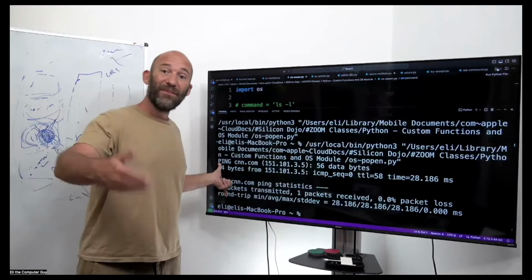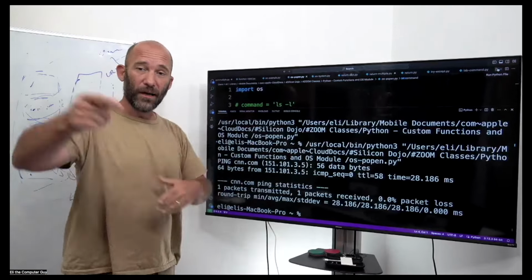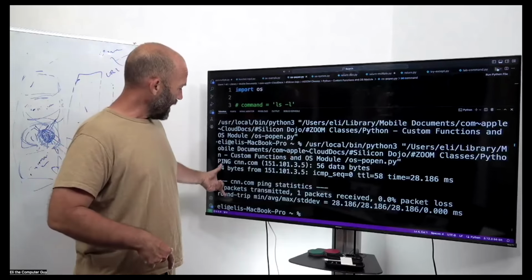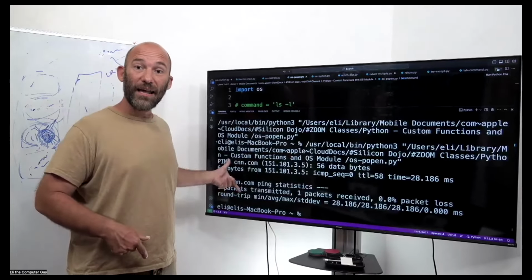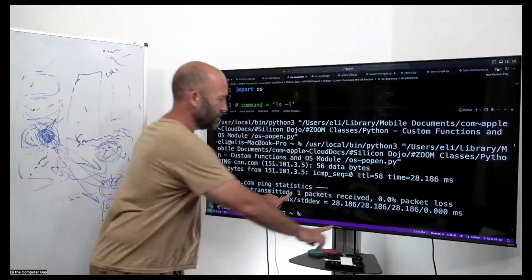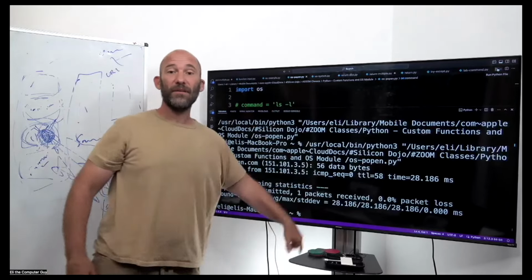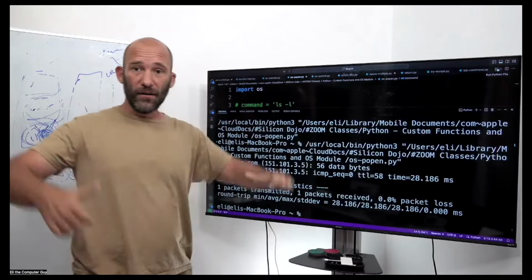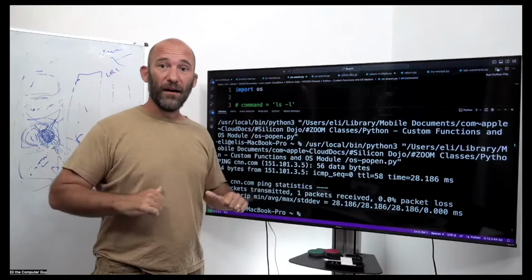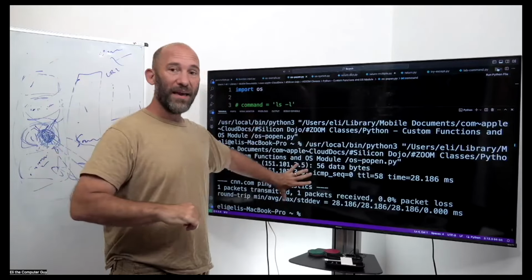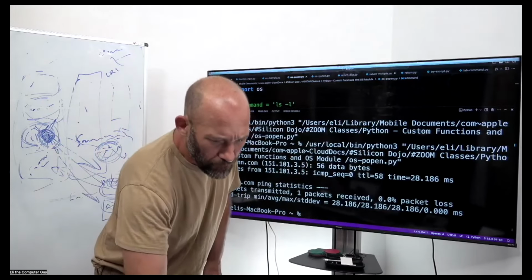And again, if I want to do a very simple up-down tool, which we're actually going to do in a couple minutes, I now have this value back and I can parse it to see if I get one packet received. If I get one packet received, then I know the host is up. If I don't, then most likely the host is down, right? I can now test based off of this value.